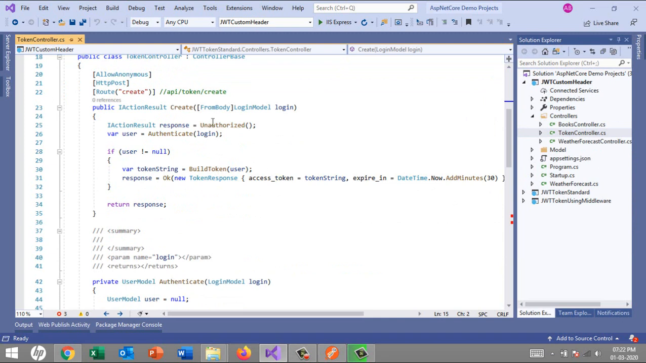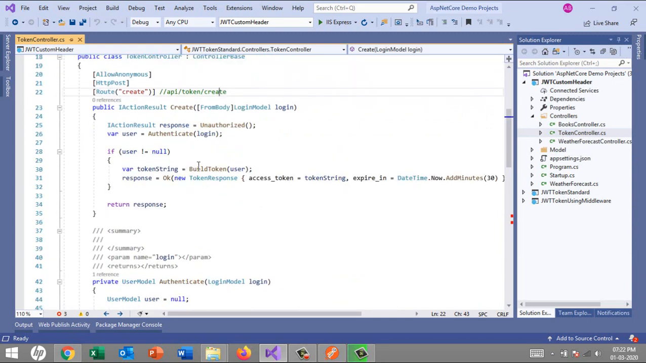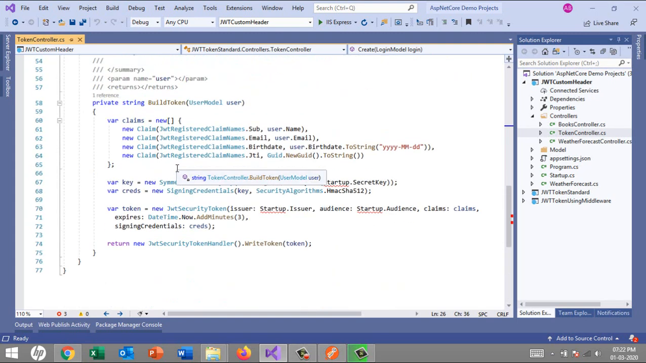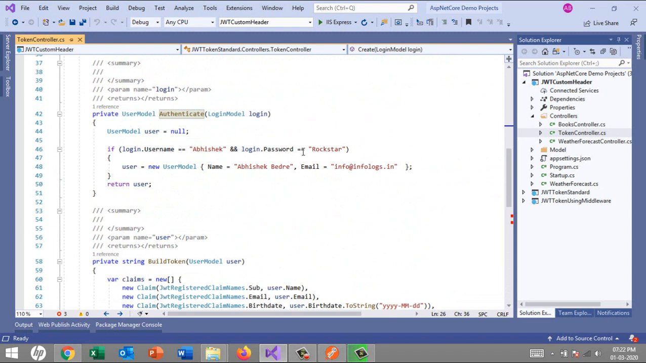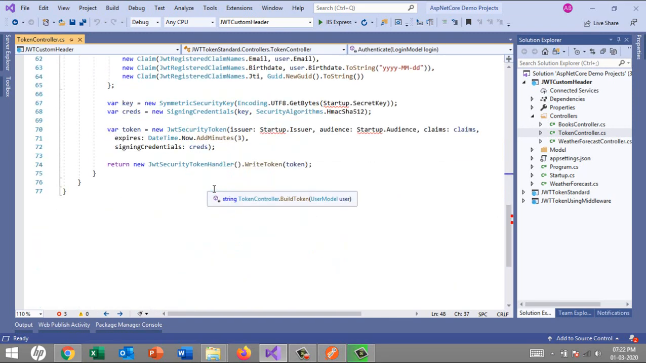So we have a method called create, and then this method has allow anonymous access. Then the location will be API token create, and then we are checking for the authentication process. If the username and password is Abhishek and Rockstar, this is hard coded. You can implement your database related code in this method. Okay, so we are returning a user model, and if the user model is not null, then we go for the build of creation token.